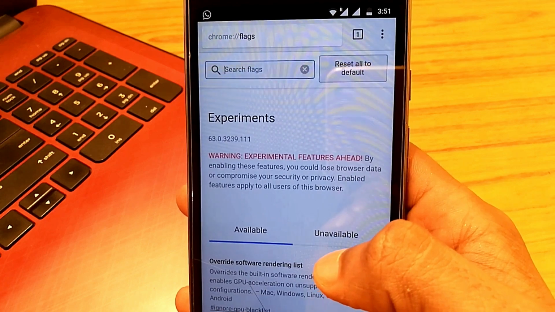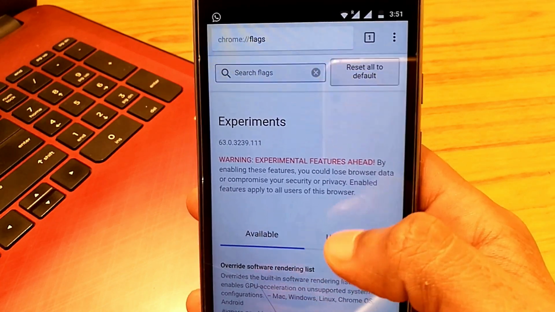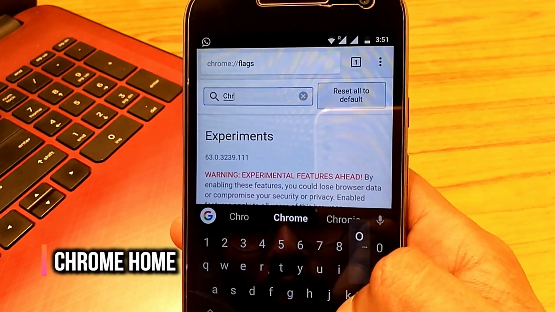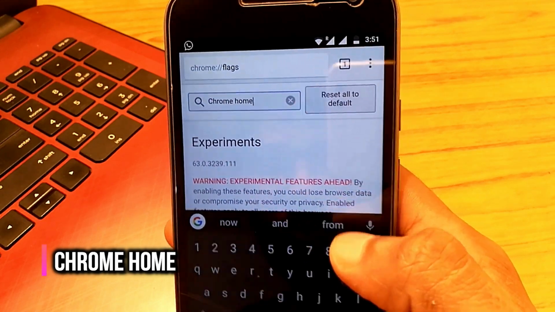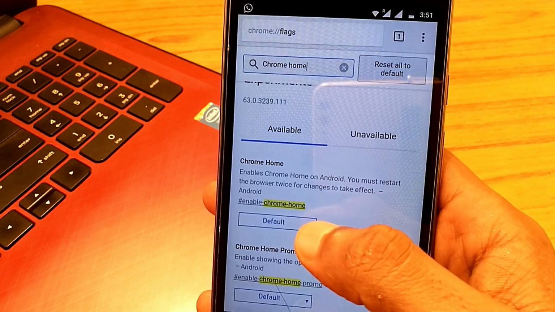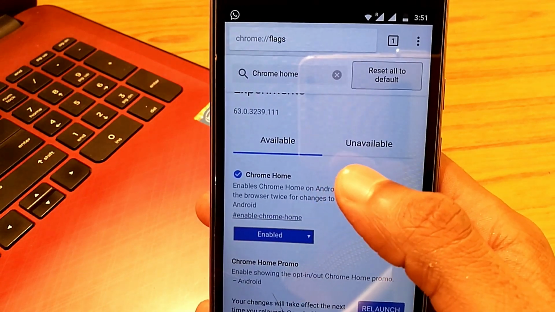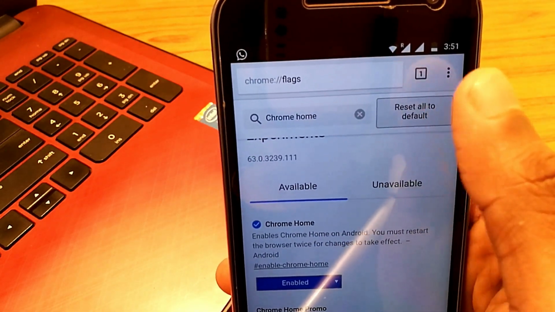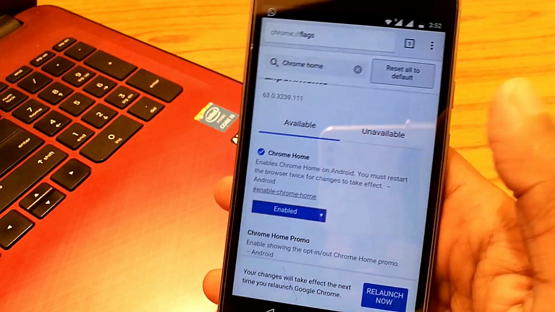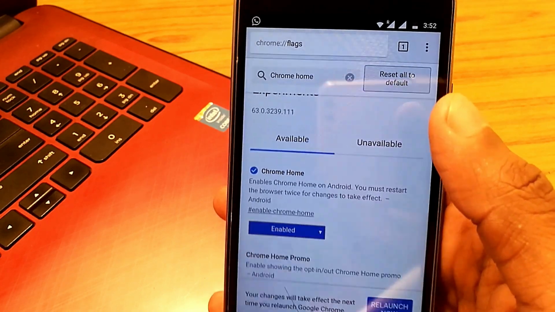Now if we want to make the use of the Chrome browser even more comfortable, simply search for the Chrome Home option. We can search that option from here. Here you can see it's set to the default mode, and you just need to enable it, and this will move your address bar from the top of the screen to the bottom of the screen. This is very handy if you have large phones and you don't want to extend your thumb to the very top of your phone screen to type into the address bar.